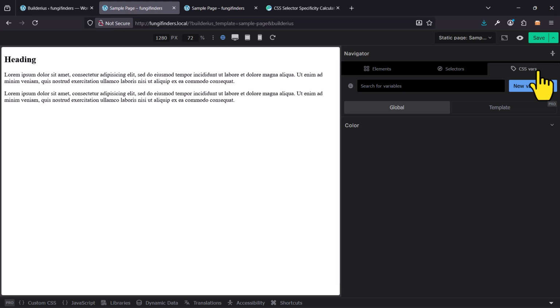Now, I want to highlight some common friction points and quirks with variables in Builderius. So let me go through my list. So the first one says unnecessary click during variable creation. When you are creating a variable, you click new variable, then it asks you custom color or clamp. You click custom again, and it gives you this particular context.